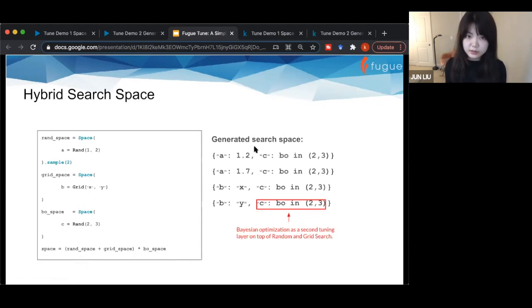We can see in the generated search space, we have two samples for A by randomly choosing two samples in a given range, two samples for B from a grid search of two options, all of them followed by a Bayesian optimization on parameter C.